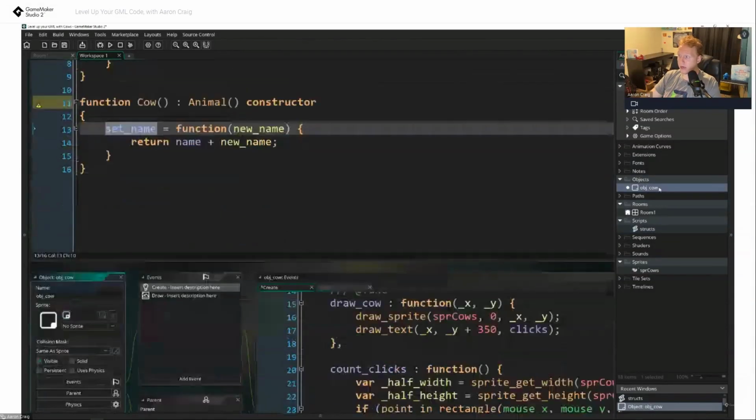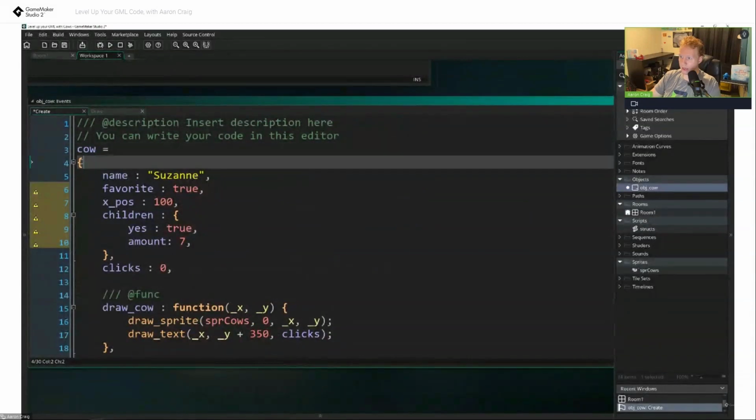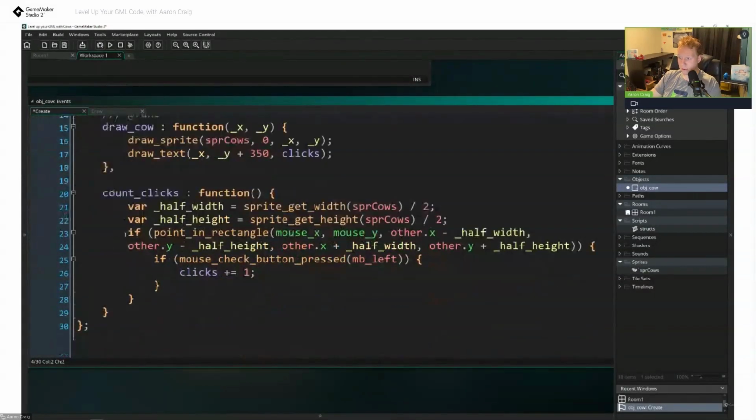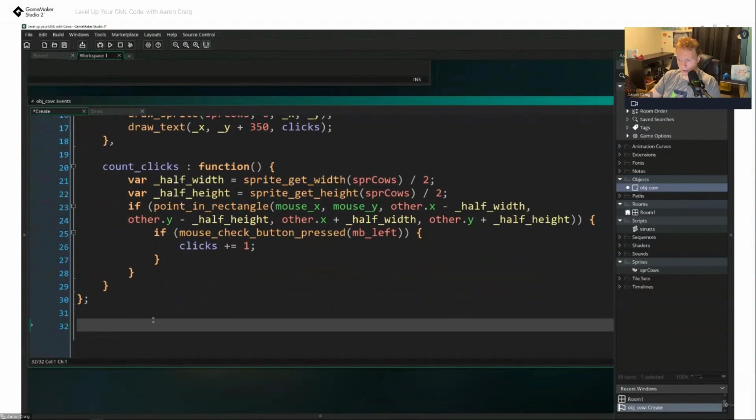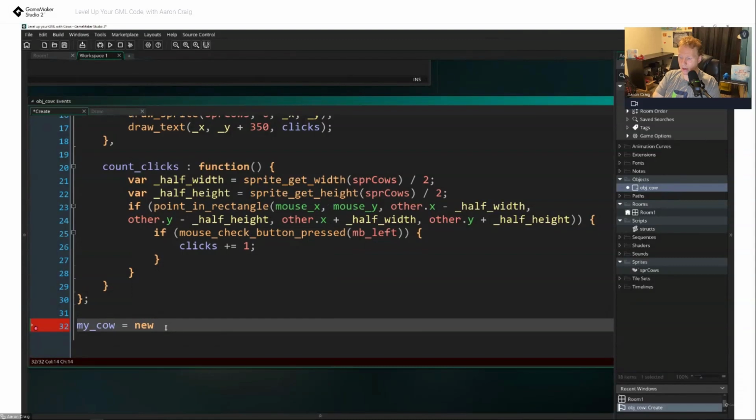Now, how do we actually create that? Well, we created a struct like this with saying the struct name equals and brackets. And if we wanted to create from a constructor, we would say variable name equals, and we have to use the keyword new. This is where it gets a little different. We have to say new, and then we call that function name. And this is now a struct that we created from cow.